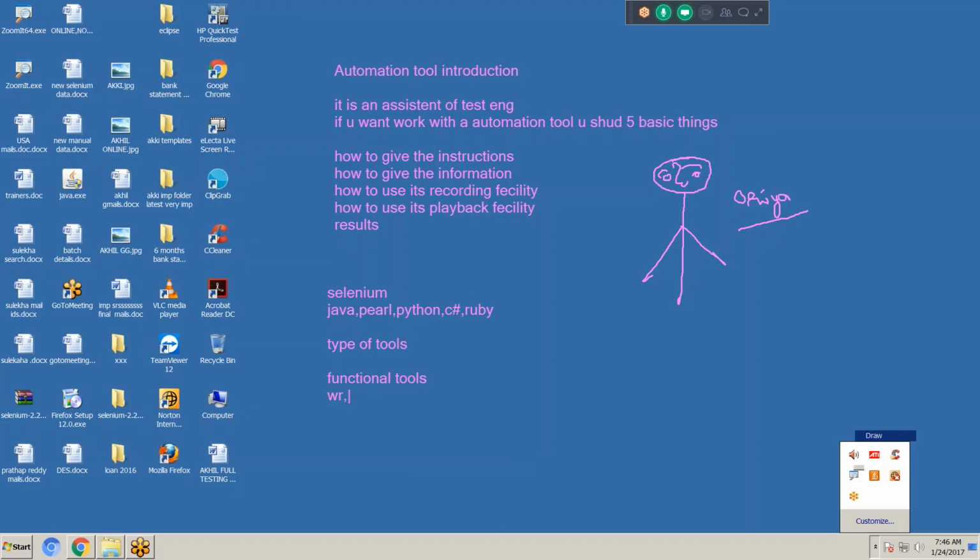In market we have different functional tools available. First one is WinRunner. Next one, RFT, Rational Functional Tester. Next one, QTP, Quick Test Professional. And after that they introduced Selenium, the most demandable tool in the world. First of all, we should know what are the main differences between QTP and Selenium.